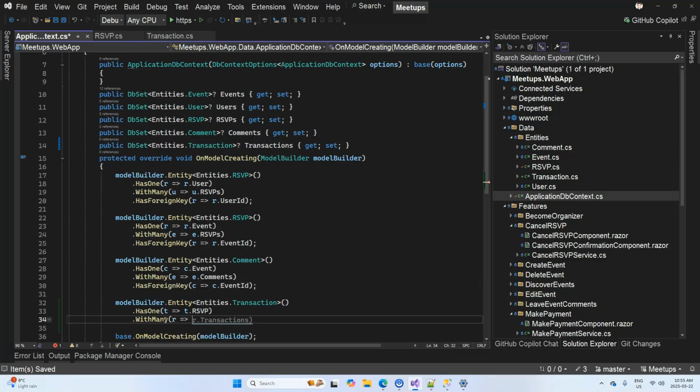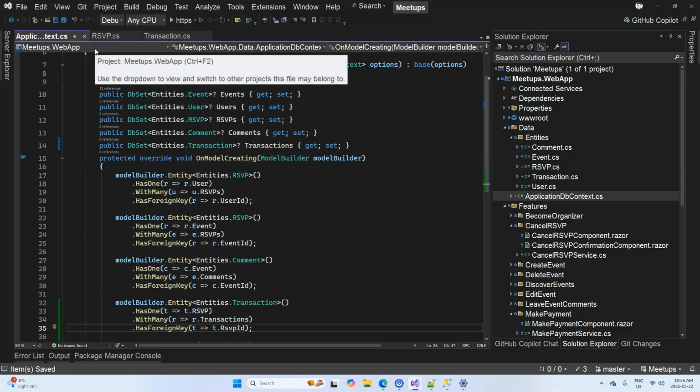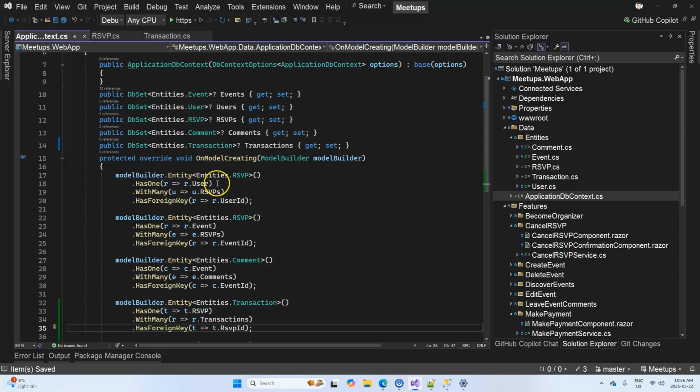So with many transactions. So RSVP goes to transactions, and then has foreign key RSVP ID. So this is good. Okay, so now we're done with the Entity Framework Core side of things. Now we can use the transactions table in order to record the transaction. One of the places we record transactions, actually we have two places. One is cancel, the other one is making payment.